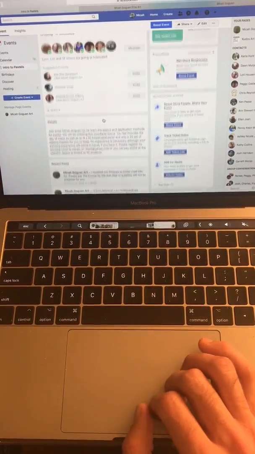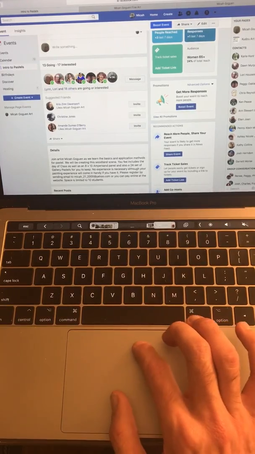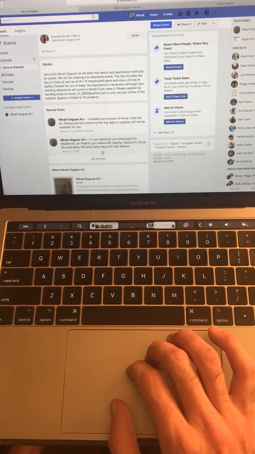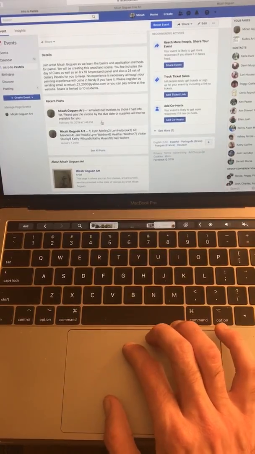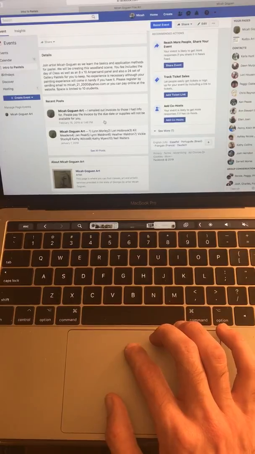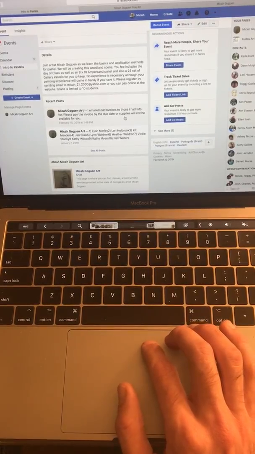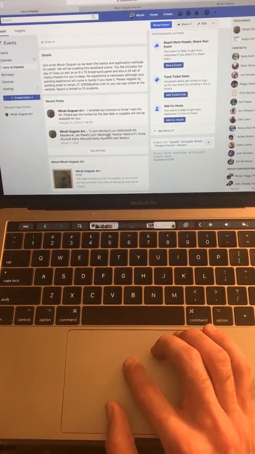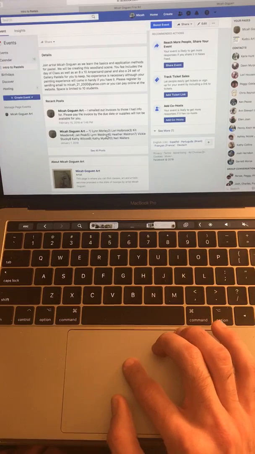And if you click that you are going or interested, it should notify you whenever I add a post or update to the event. But here, for example, you can see that I posted just a couple of days ago that I've emailed out invoices for those that were interested, and they could pay for the invoice so that supplies could be ordered and available. Underneath that, you'll see a relisting, and I'm going to click on it.